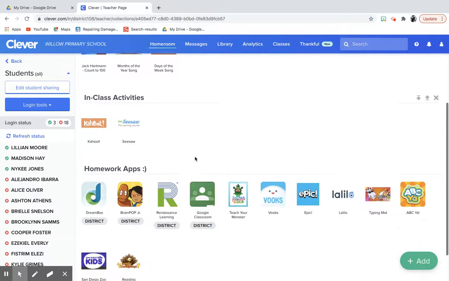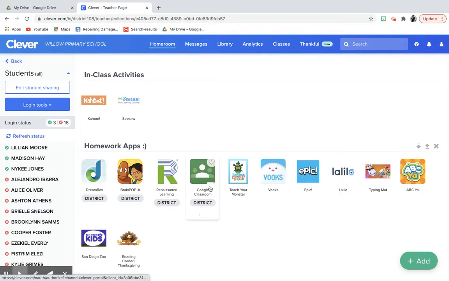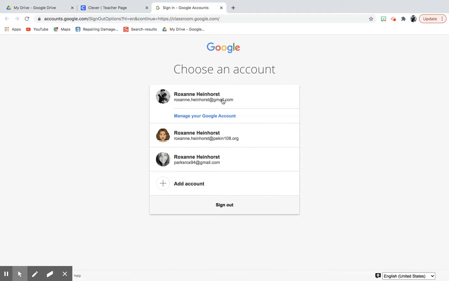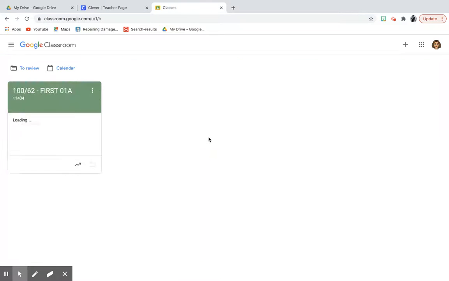When we scroll down, we see a lot of these different homework apps. I will need you guys to click on Google Classroom. Your child's name and email should pop up. So I'm going to go ahead and click my school email. Your child will have about 3 different, maybe 4 different classrooms to choose from, but we want to choose mine, the 100/62 with my Bitmoji in the background. It's also green.